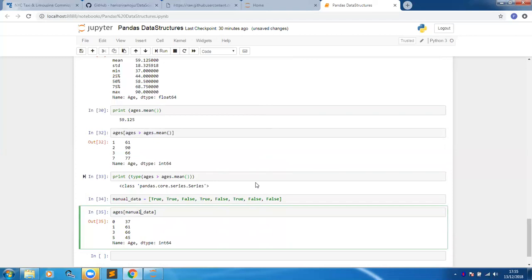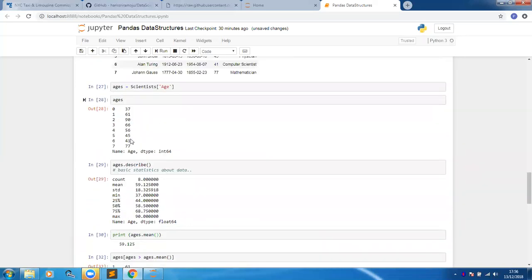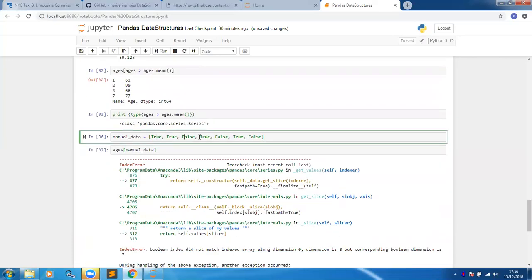If I reduce one value from this list and rerun this cell, it's going to give you an error, because we have 8 values in the data but we have provided only 7 true false values: 1, 2, 3, 4, 5, 6, 7. One is missing. That is the reason it's not able to retrieve. We have to at least say false or true, otherwise it's not able to understand what to do with the remaining value. So you can say true or false, whatever it is.